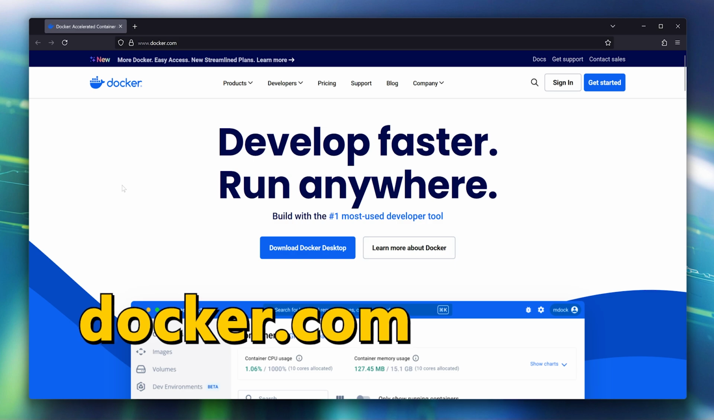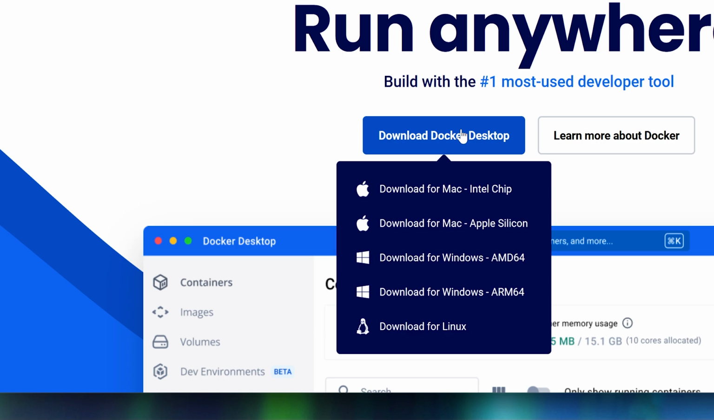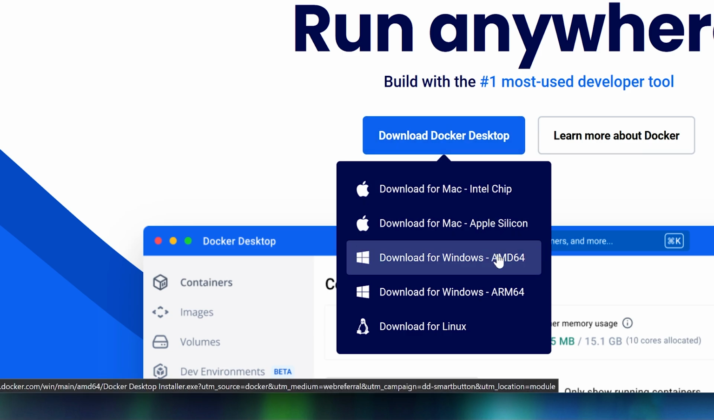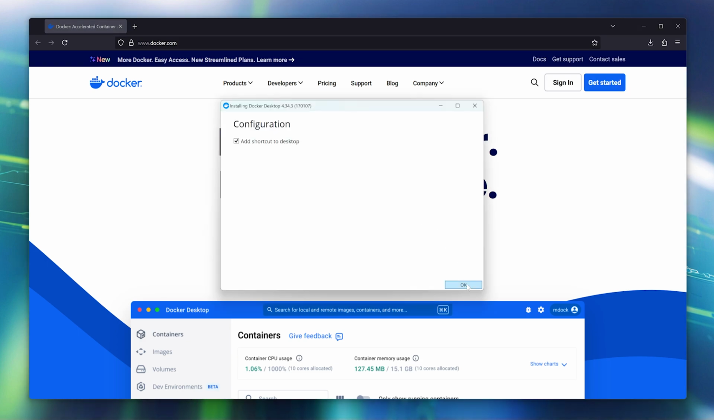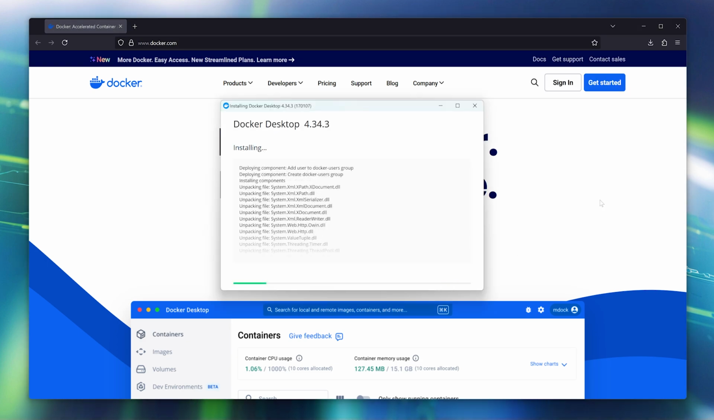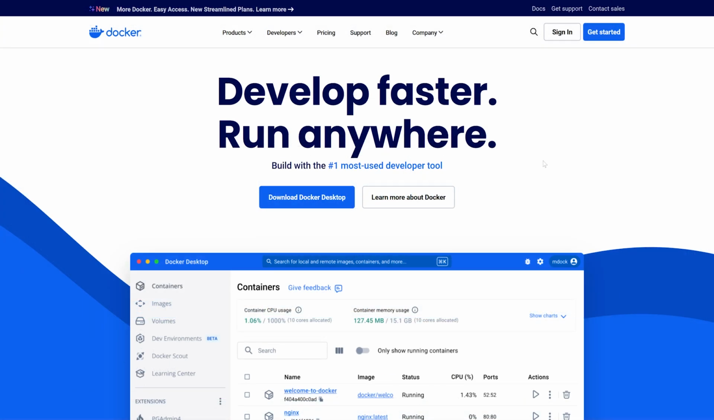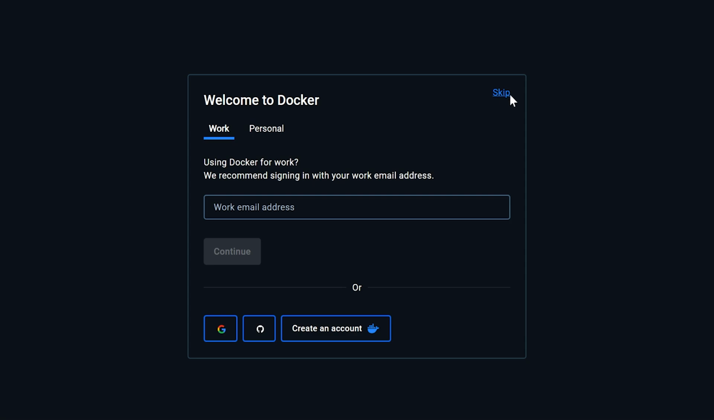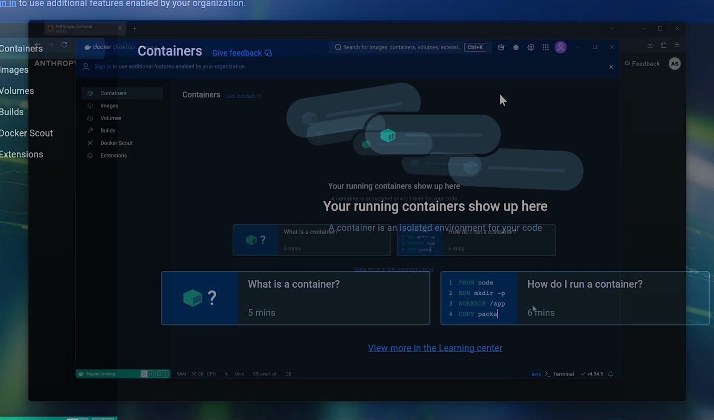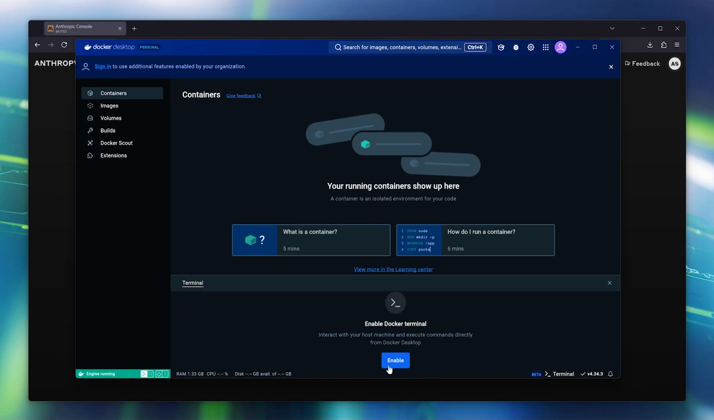The first thing you need to do is go to docker.com and download Docker. I have a Windows machine, so I downloaded this one. Then, you open and install it. Click OK. When it's ready, click Close. Next, open Docker. Skip all that stuff. Skip, skip, and skip. Next, click on this button to open the terminal and enable the terminal.